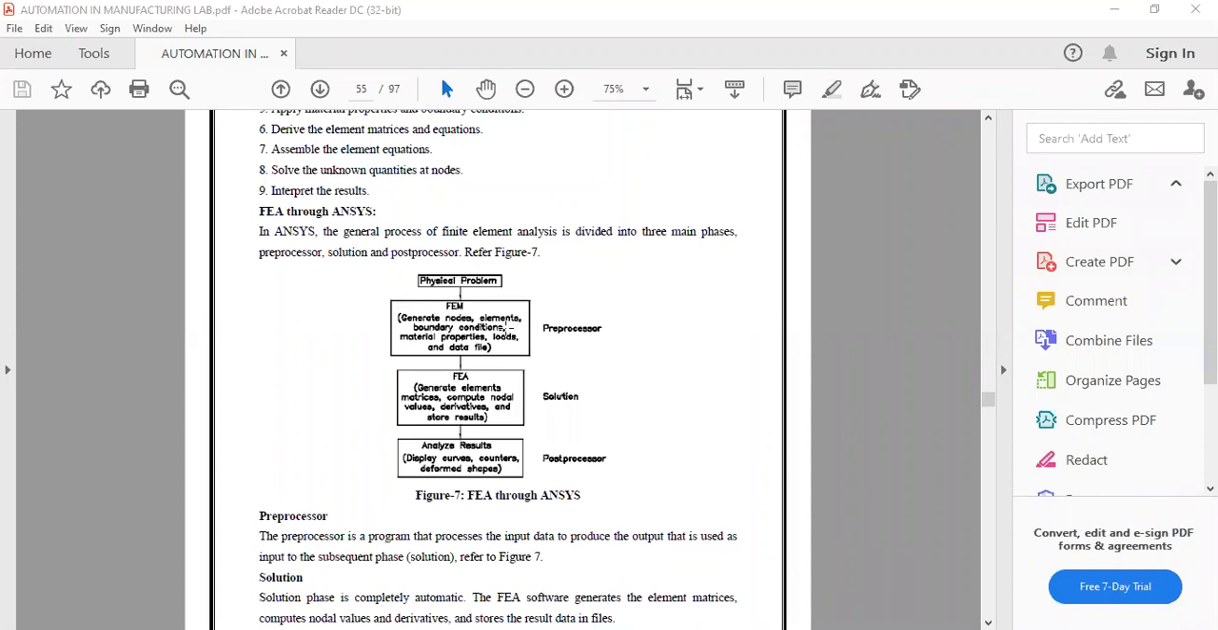You apply boundary conditions, material properties, loads. Okay, this is the pre-processing part, the preparing of that component for an analysis. The next part is analysis solution. This will be taken care of by the software.